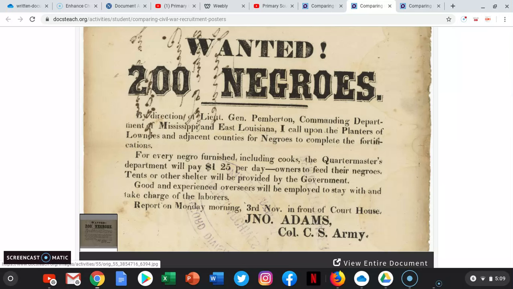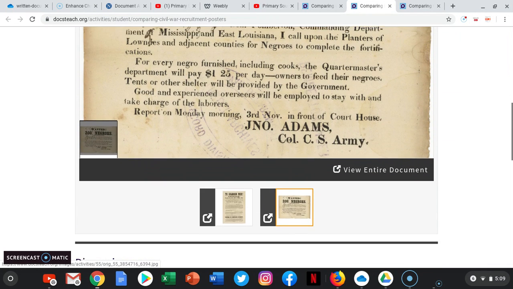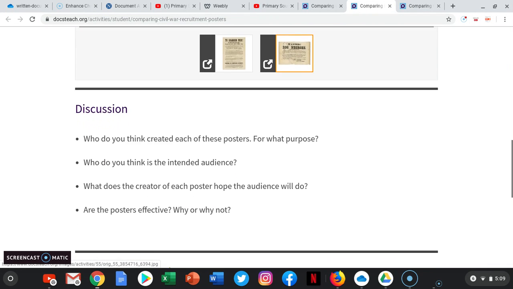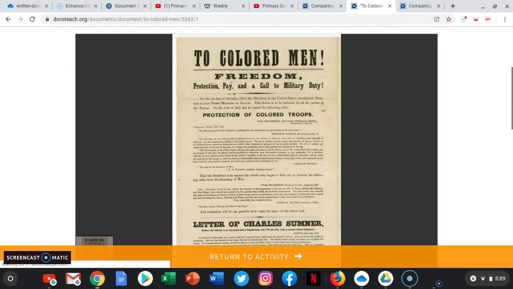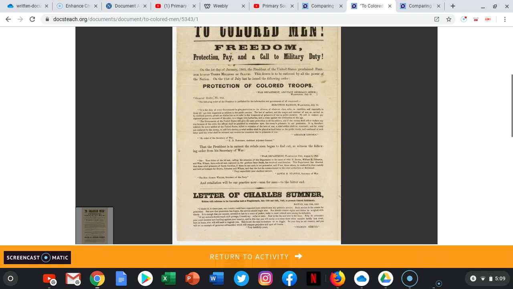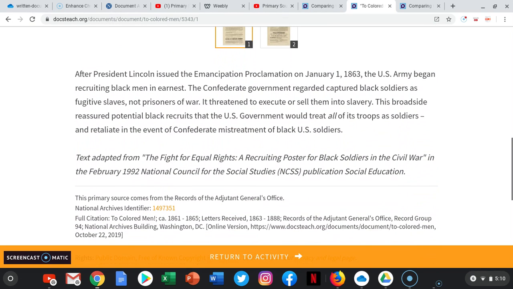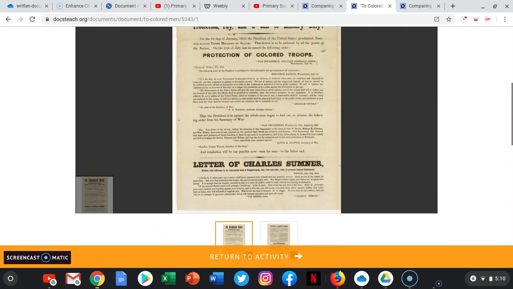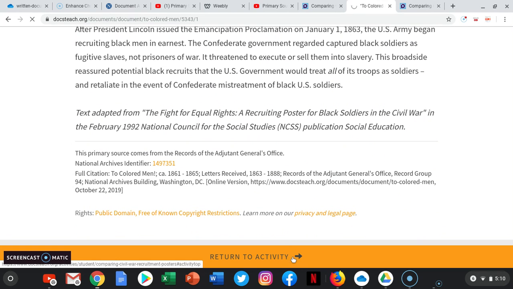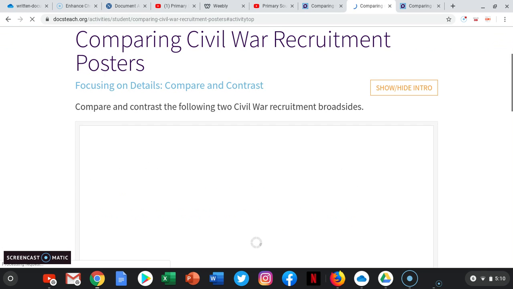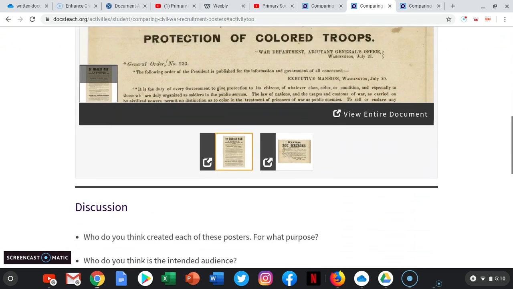So that is from the Confederate Army. Right off the bat, we see the difference. The first poster is talking about freedom, protection, pay, protection of colored troops, the duty of African American soldiers to fight for freedom. It's a much more powerful poster if you are someone who believes in freedom and equality. And then the discussion questions.